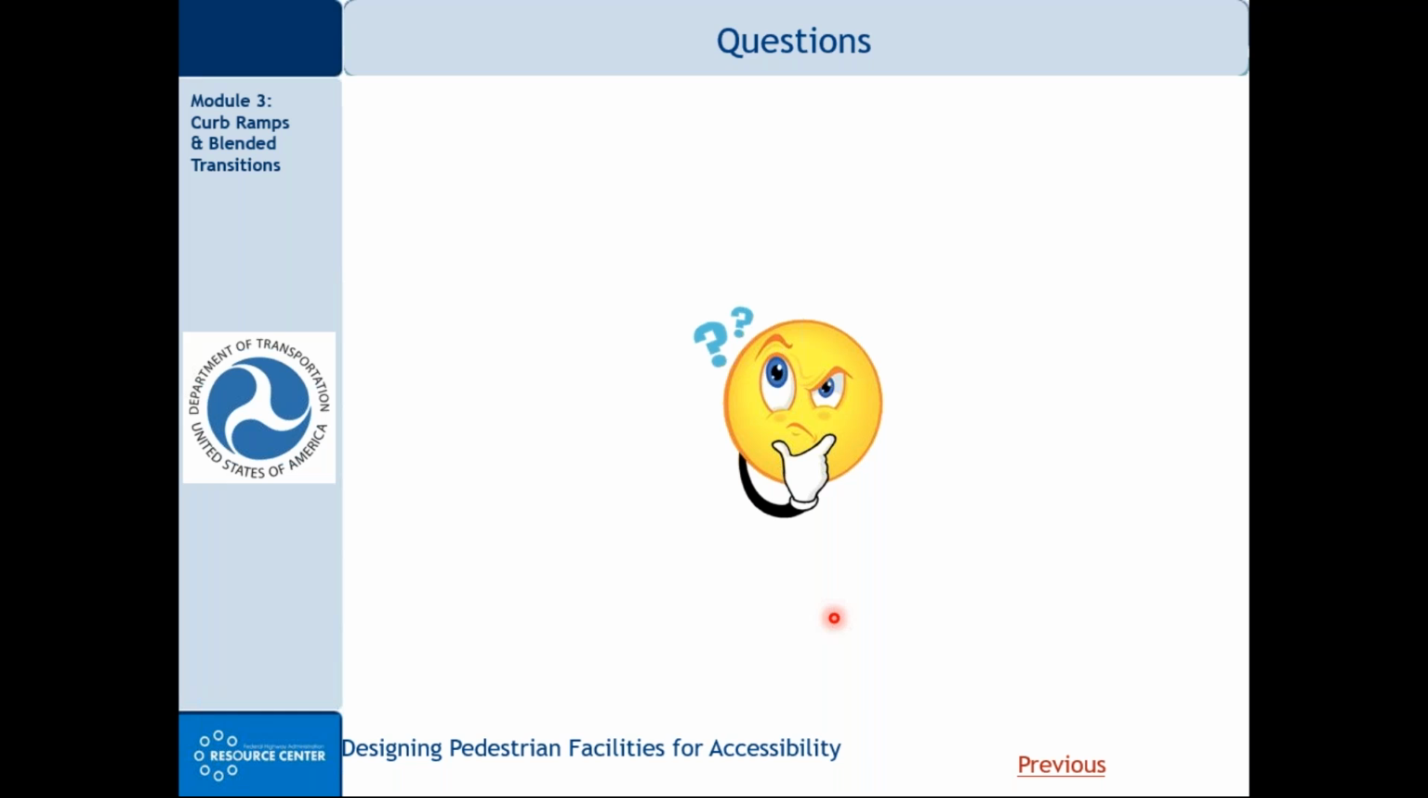Next question: how should detectable warnings be placed where we have gated rail crossings? Good question. They should be placed just outside the gates, where you have pedestrian gates, I should say, just outside the pedestrian gates. If you don't have pedestrian gates, if it's just across the roadway, I would say follow the guidance that was on that particular slide, between 6 and 15 feet, but probably outside the gates would be the best advice.